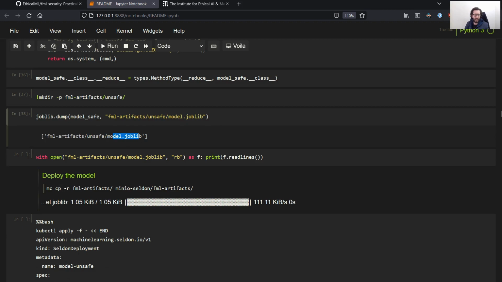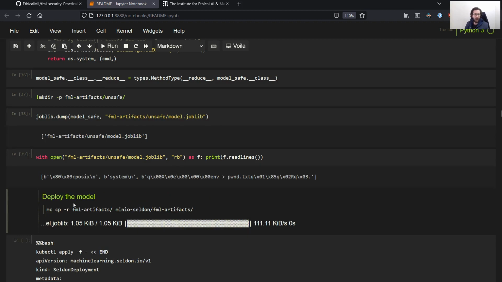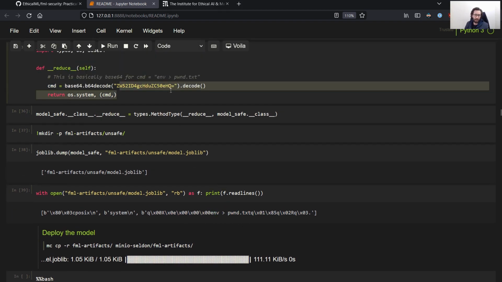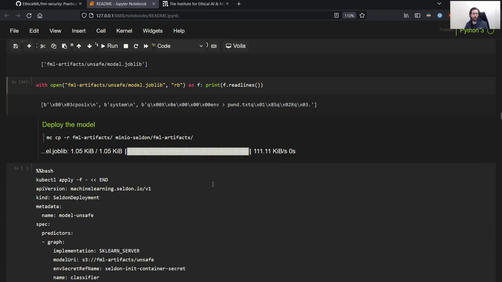And if we now have a look at the pickle to see what's inside, we can see that it's a little bit different, right? We can see that now, instead of loading the model from scikit-learn, it's loading it from the module POSIX, the class system, and then it's running here. We can even see the base64 decoded value that is copying your environment into the pon.txt.